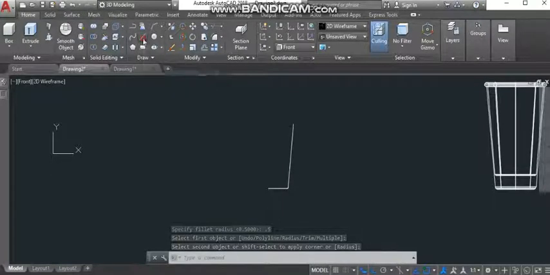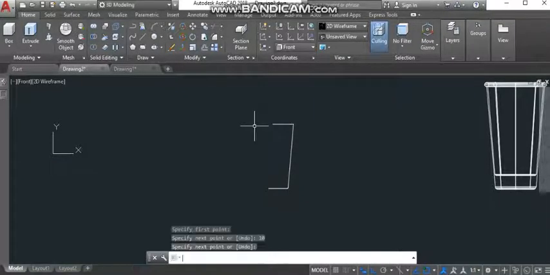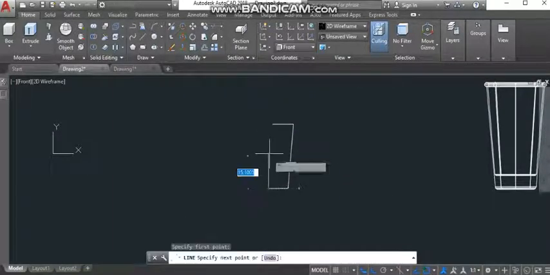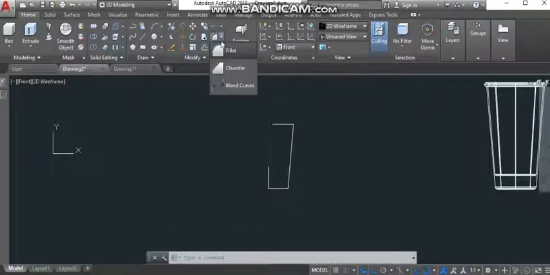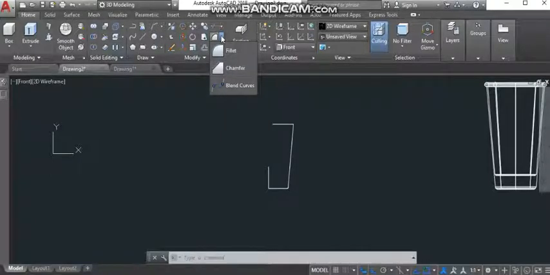I'm still going to make use of my line command again. Come here, click on it, to the left. I'll type 10, escape. Now using the same line command, I'll come here, click on it, then upward, I'll type 10, then escape. Now in order to join these two lines, I'm going to use the chamfer command as we did in our last video. So here is the chamfer command.